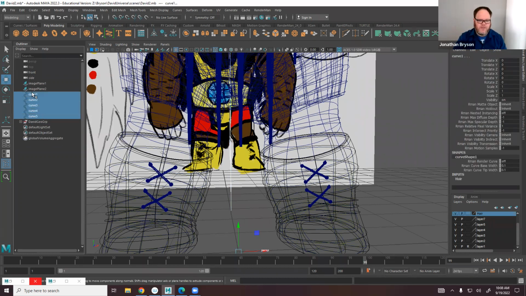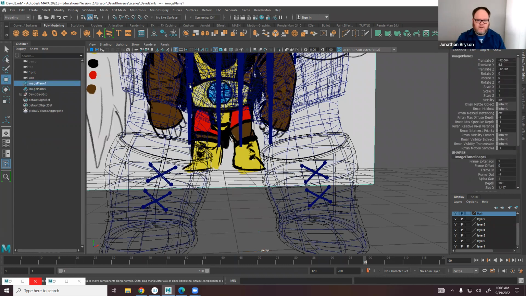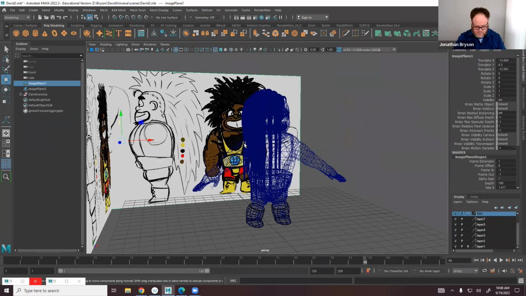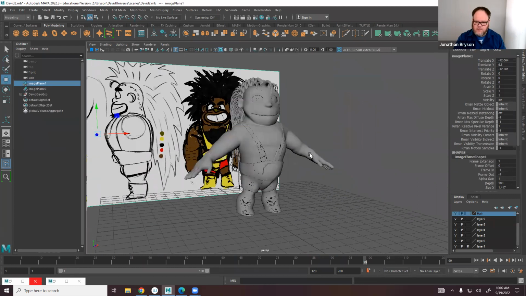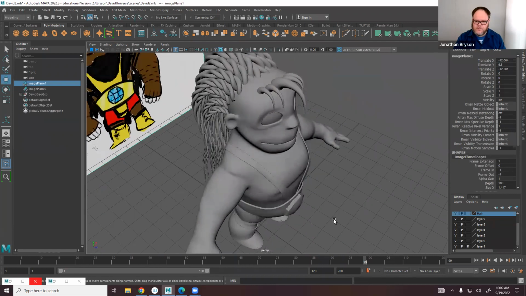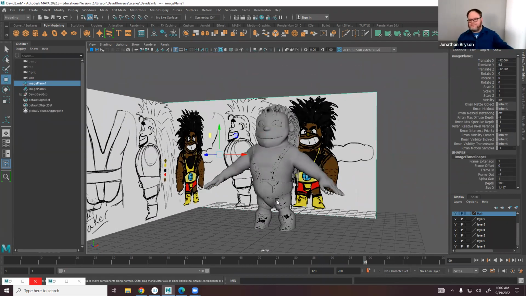And then I have some extra curves in here. I don't need them. And save it. And there we go. That's the character. You guys have any questions?